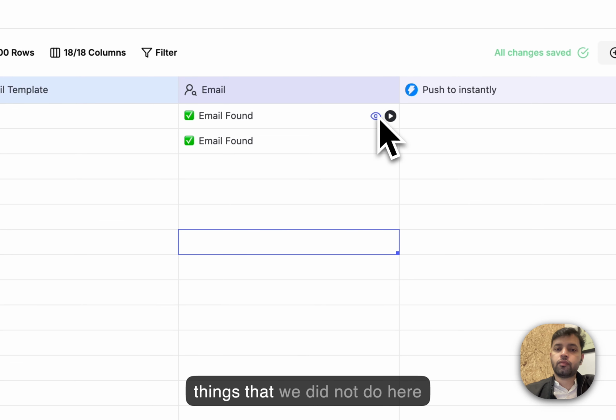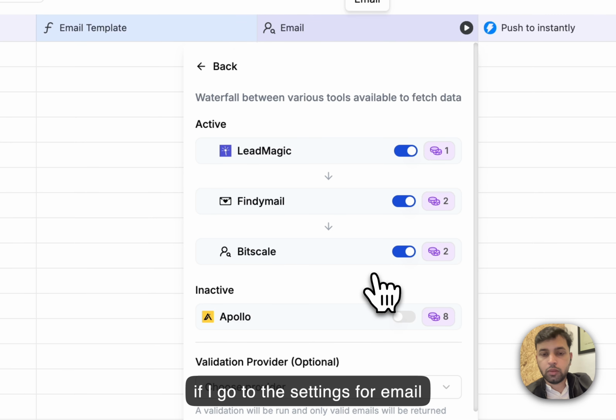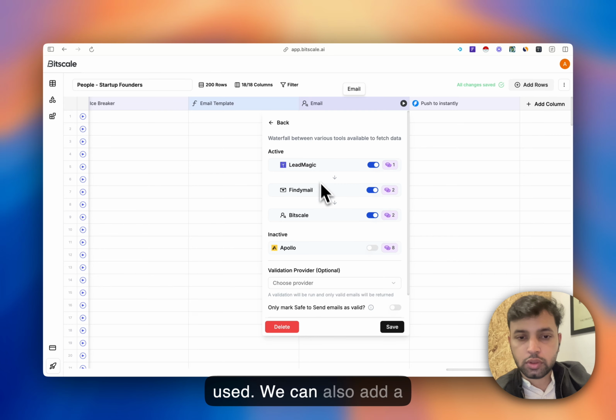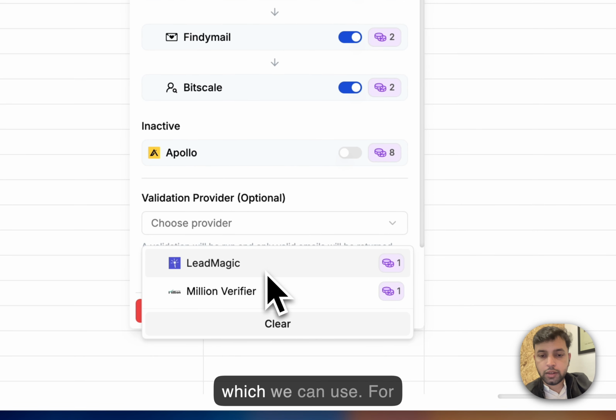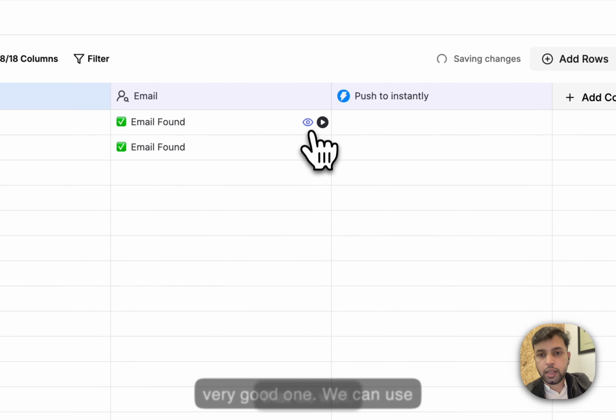Now, in fact, one of the things that we didn't do here was that if I go to the settings for email waterfall, you will see that this is the order of emails that is used. We can also add a validation step as well, wherein we have our different providers which we can use. For example, Million Verifier is a very good one, so we can use that as well.